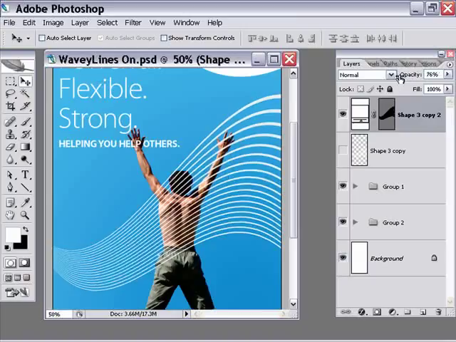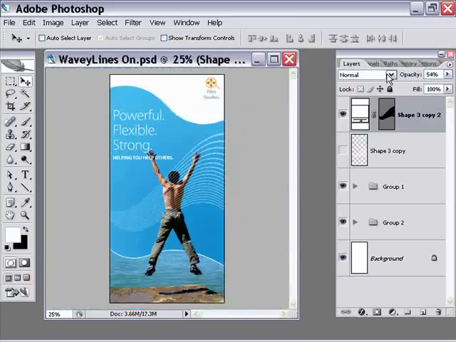And the last thing you'd want to do here, probably just drop the opacity down a little bit, but that's our final image here. So essentially, just keep in mind, use that warp tool. Think of different ways that you can use it because there's a lot to it.